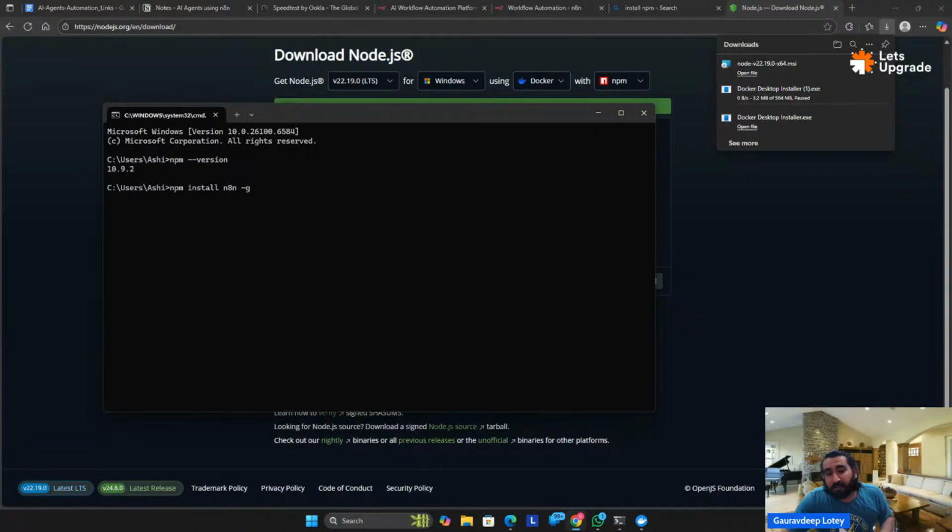Once you've installed it, यही simple command है, npm install n8n -g, and as soon as I hit it, ये यहाँ पर installation start करेगा. Let it take some time because अब मेरे पास दो इंस्टॉलेशन हो जाएंगी n8n की locally. One is using Docker and one it is using this Node.js.